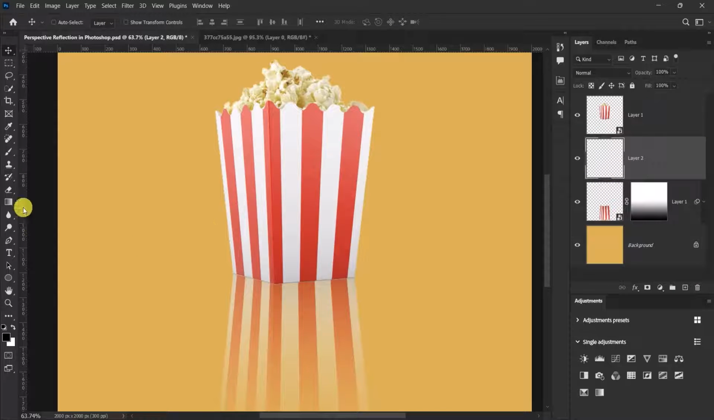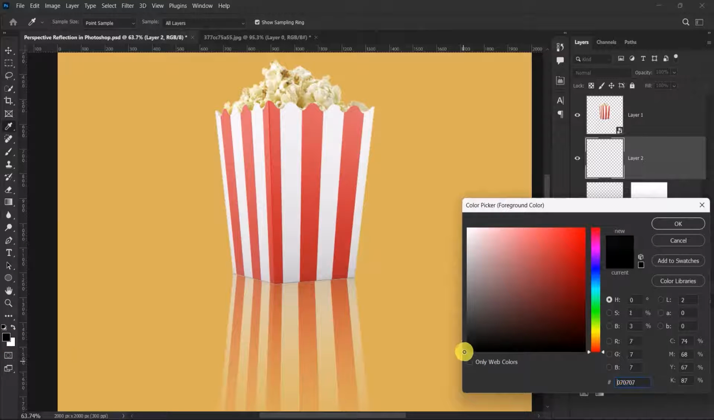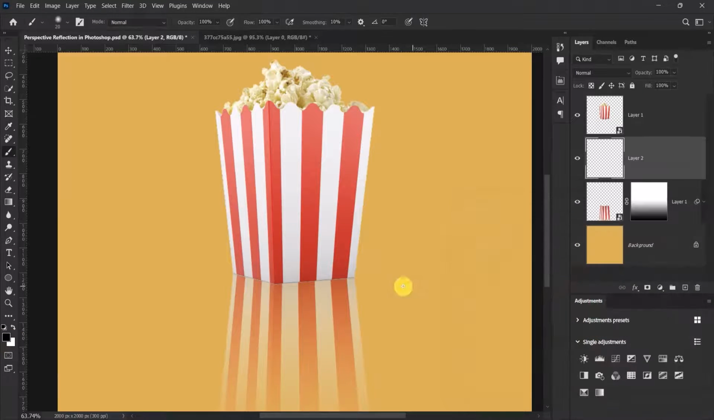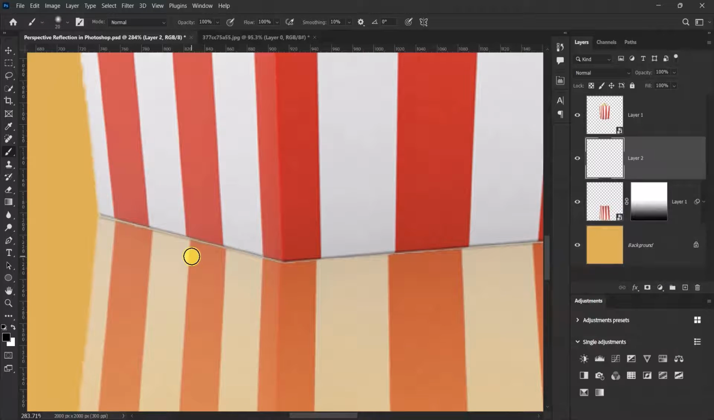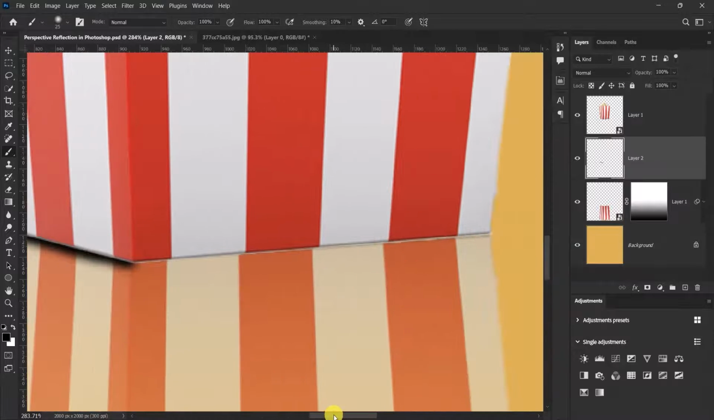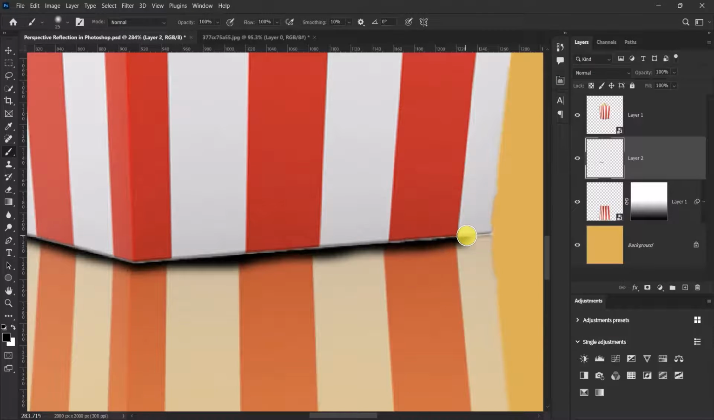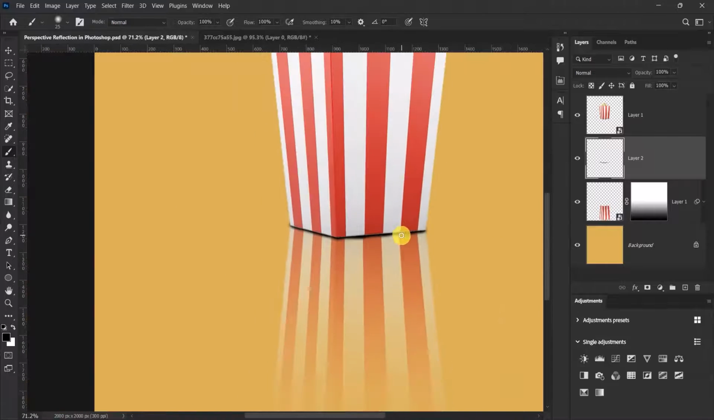Select your brush tool, make sure the foreground color is black, and then let's create a shadow. So gently create a shadow like this. It doesn't have to be perfect though. So just gently create a shadow like this. I think this is okay.